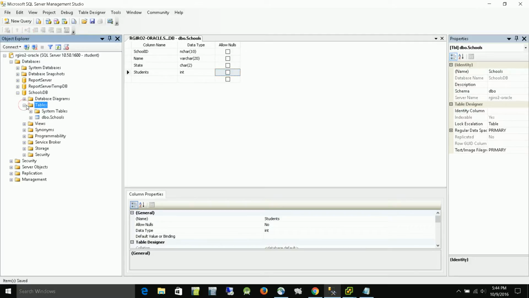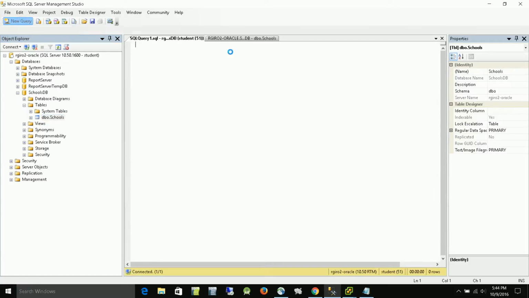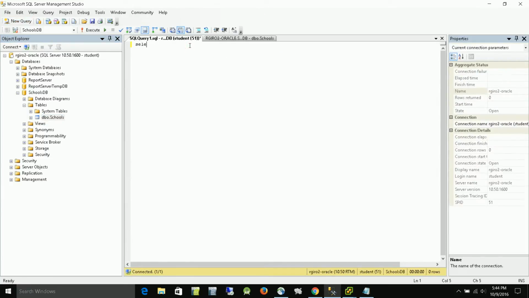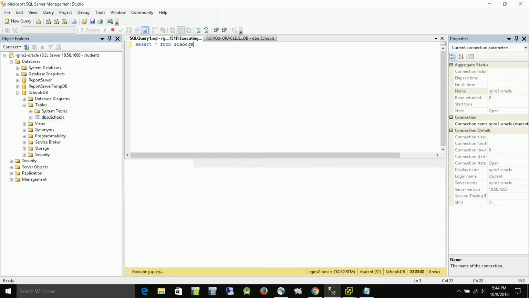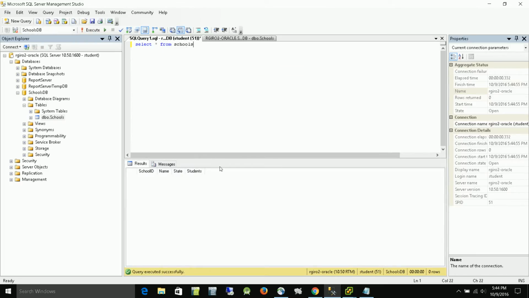And that should now appear here. And if I say new query, select star from schools. Okay, so I have no data, but I can see that the table was created.